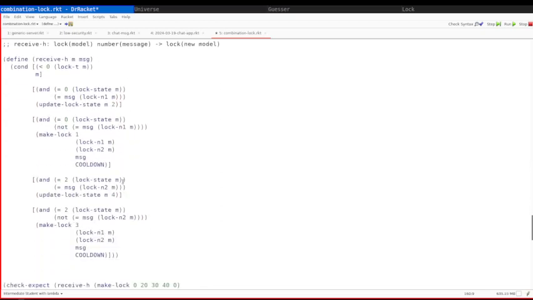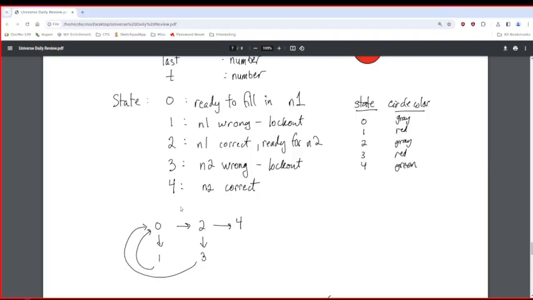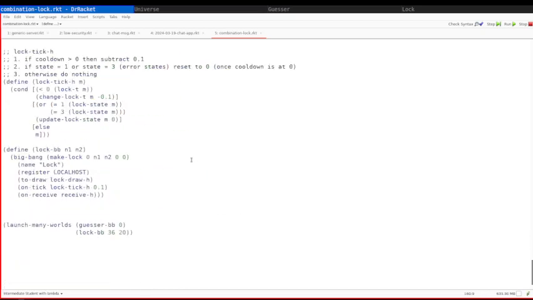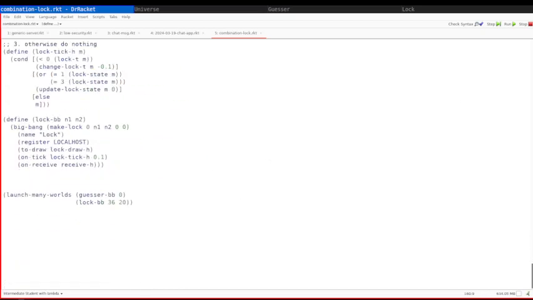Then the receive handler we just recently talked about. This one goes along with the picture of what's supposed to happen at what point. So if you're at state 0, then you're ready to fill in N1. Either goes to state 1, which is wrong, or 2, which is right. And repeat the same thing for 2, which either goes to 3, which is wrong, or 4, which is right. And if you get one of the wrong states, after 5 seconds, you get back to 0. Okay, and we tested it, and it worked. So everybody celebrate.